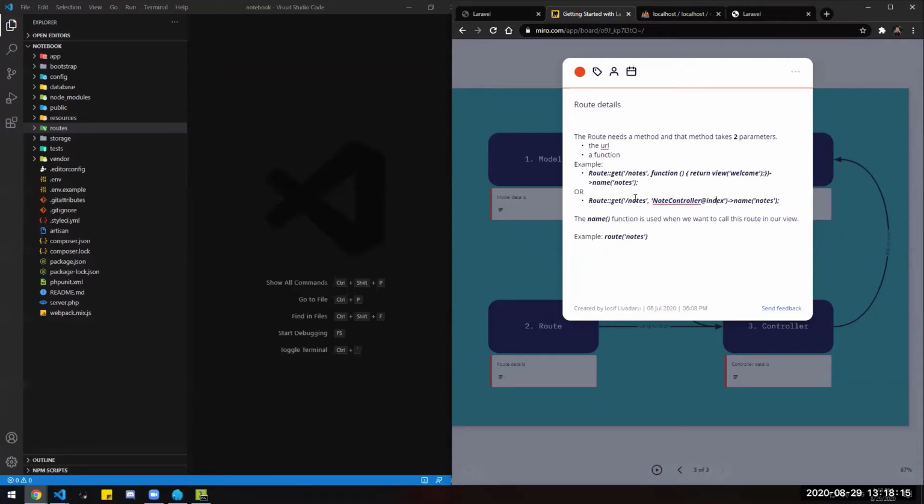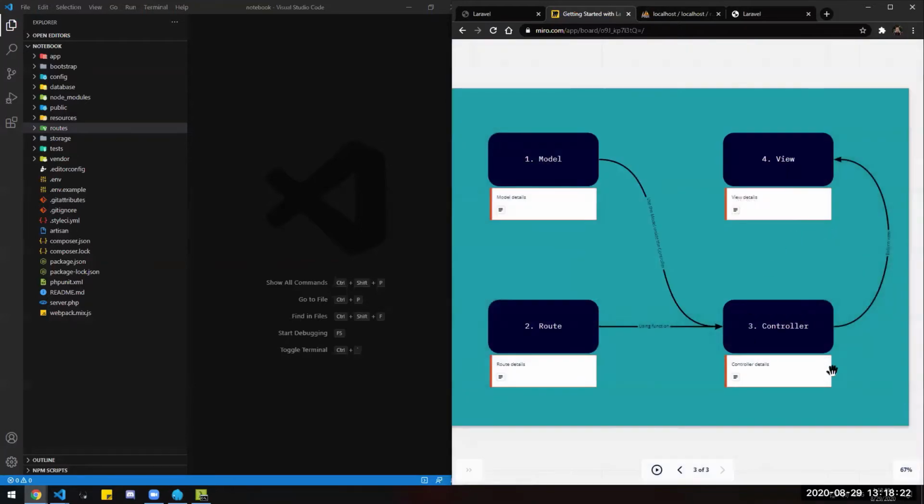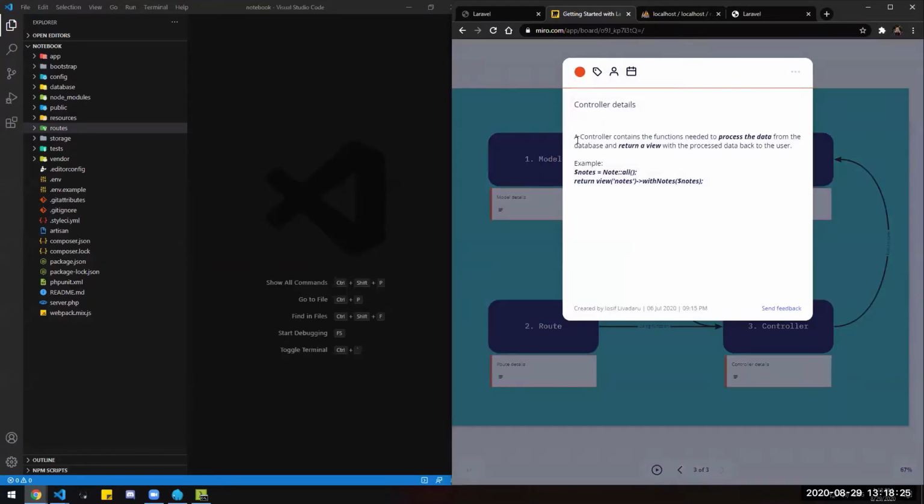So from the route, after we access the /nodes, it's going to point to the controller index. So if we go to the controller now, a controller contains the functions needed to process the data from the database, which is the model, and also return a view with the processed data back to the user as the view. So when you access that /home or /nodes, this function is going to be run.